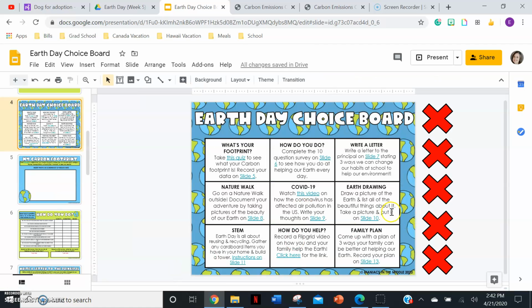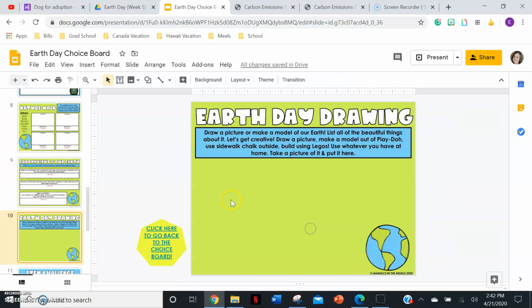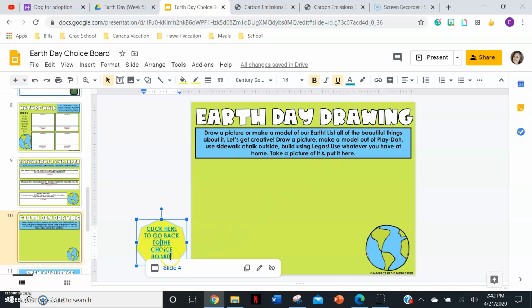The next one is called Earth Drawing. It says draw a picture of the Earth and list all of the beautiful things about it. Take a picture and put it on slide 10. So here you can draw a picture or even make a model. It says let's get creative. Draw a picture, make a model out of Play-Doh, use sidewalk chalk outside, build using Legos, use whatever you have at home and take a picture of it and put it here.